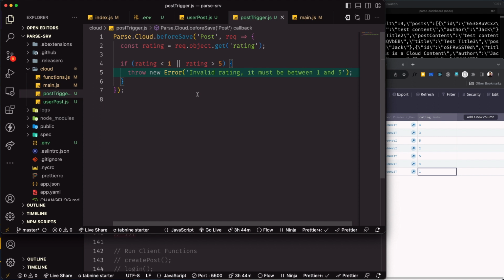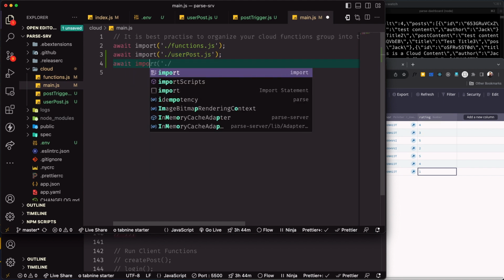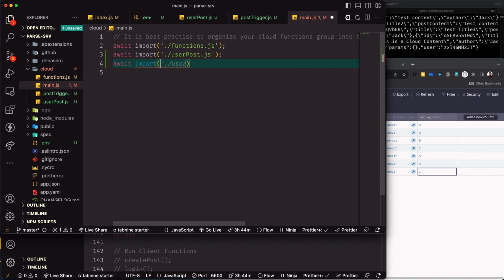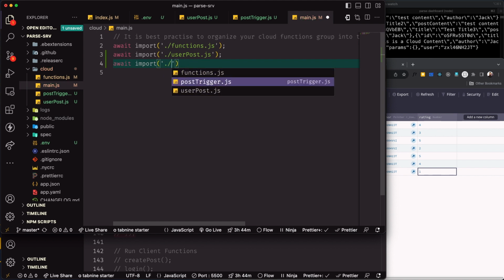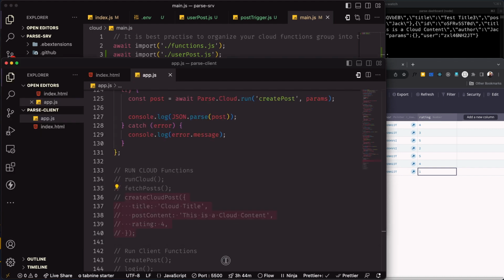We have to make this entry in the main.js, otherwise the server is not going to read this file. So we need to import this into main. Always remember this, don't forget this step. Otherwise, you will keep on trying, and you will see it's not working, and sometimes it is confusing. When I was also new to Parse, it was confusing for me why I was not getting the results.